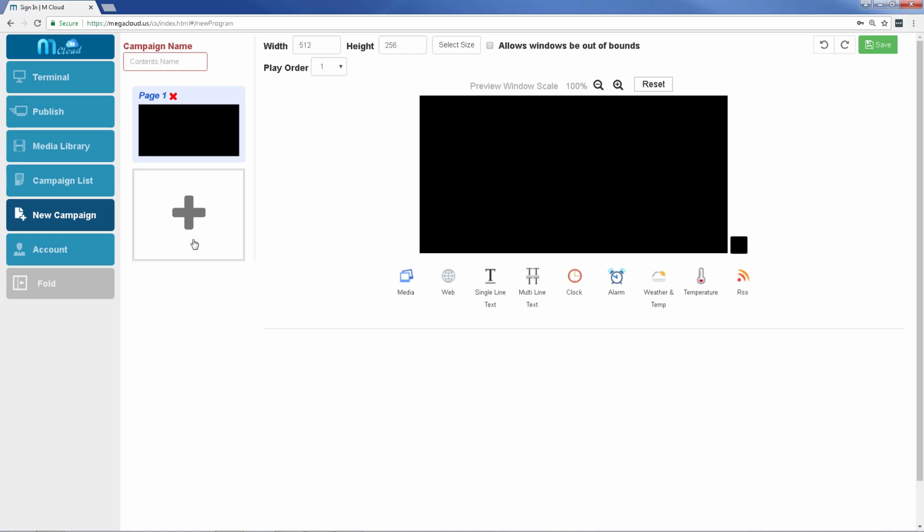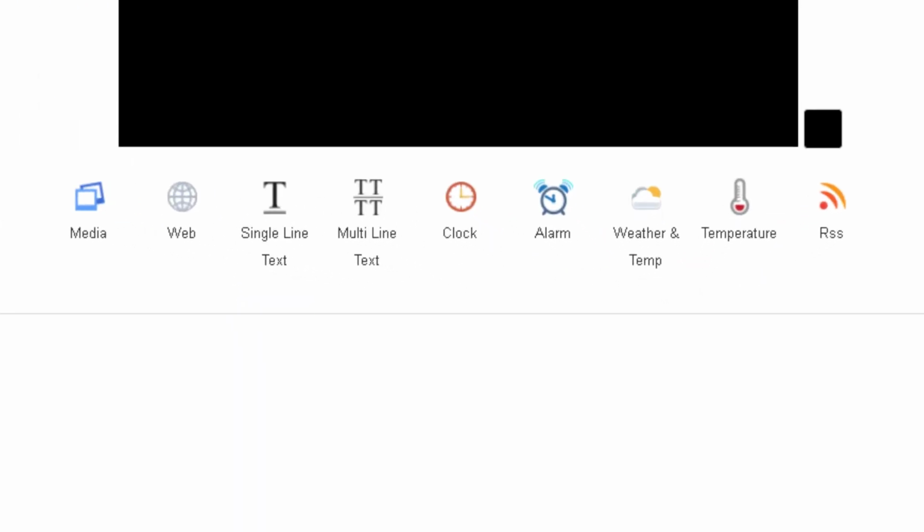The first step in creating content for your sign is to create what's called campaign. Within a campaign, you can insert one or more slides. A slide is a single message that can be shown on the sign. Slide can contain pictures, videos, text, clock, weather, and temperature information.